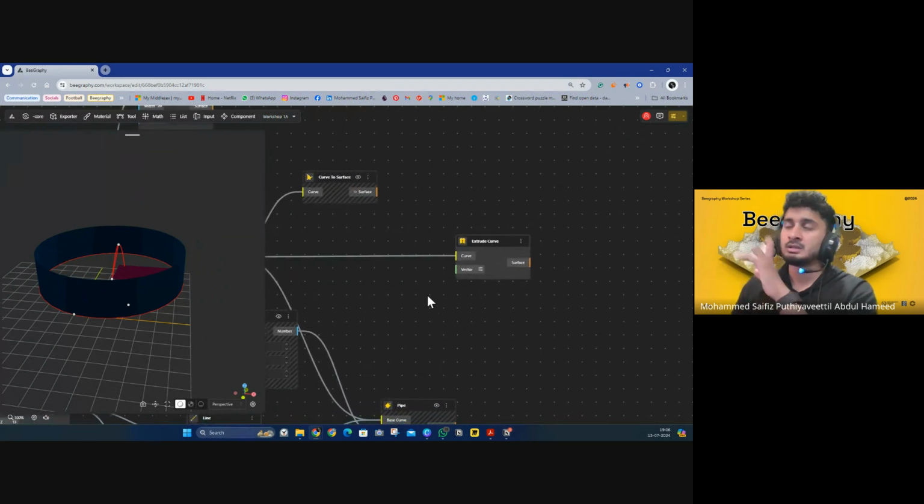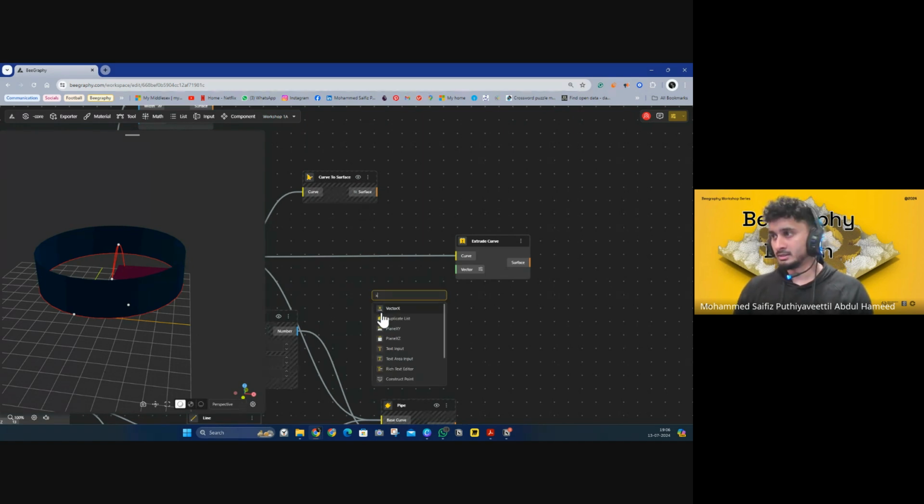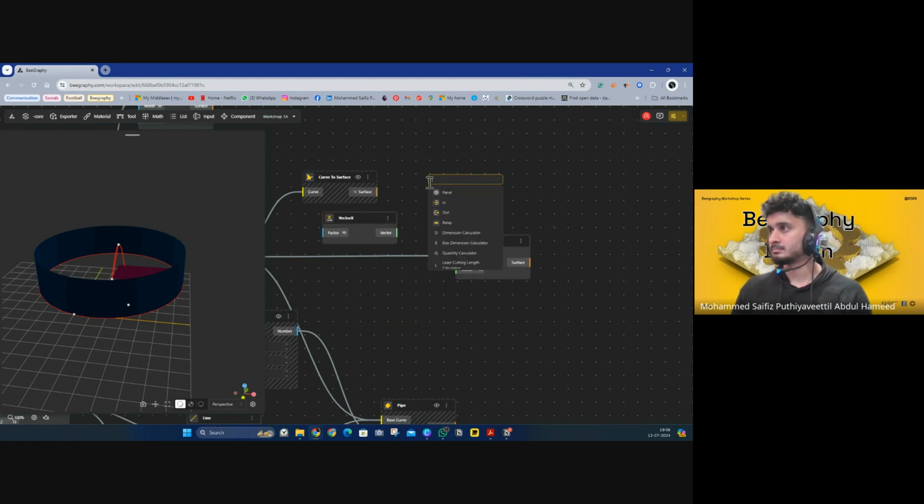Now, earlier I had mentioned the importance of vectors. So extrude curve asks for a direction in which the curve needs to be extruded. So if you have, let's say, a vector along the x-axis, a vector along y, you'll see how it changes.